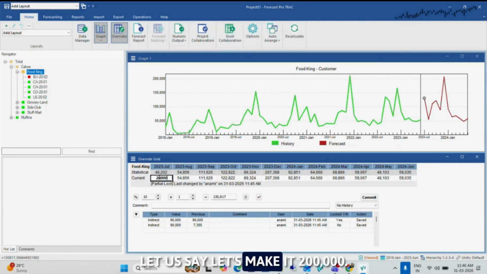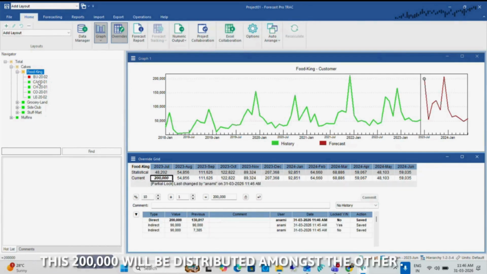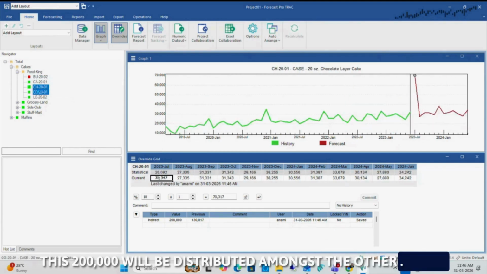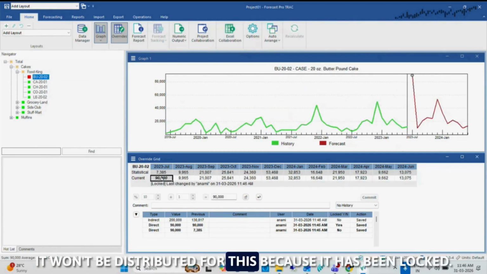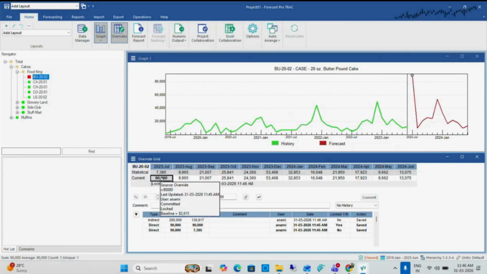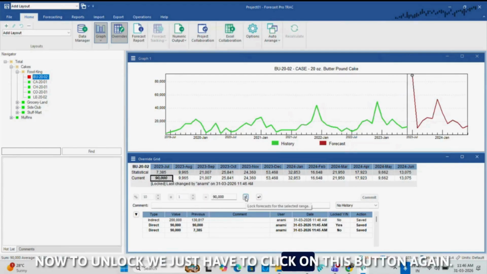say, just make it 200,000. This 200,000 will be distributed amongst the other four for 2023 July. It won't be distributed for this because it has been locked. Now to unlock, we just have to click on this button again.